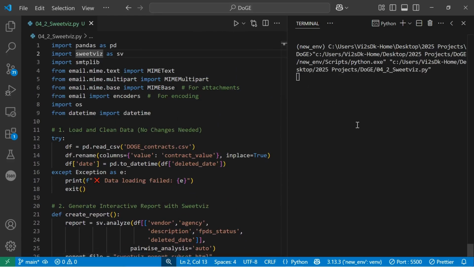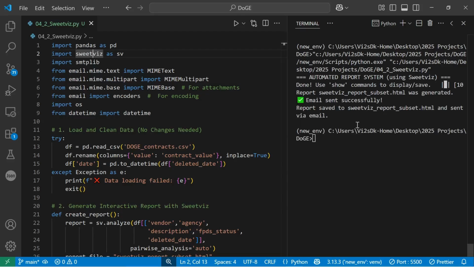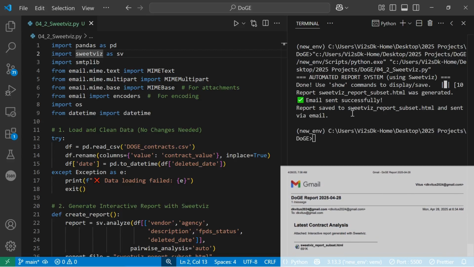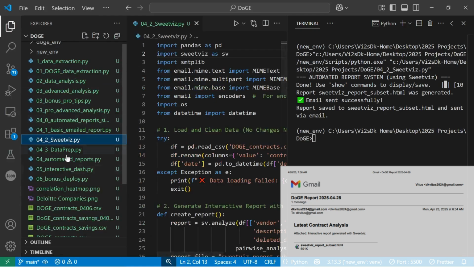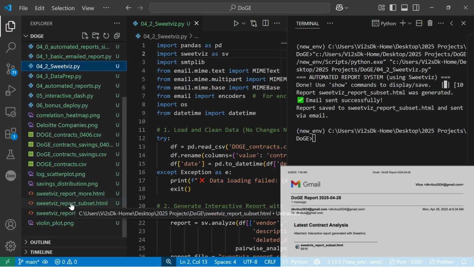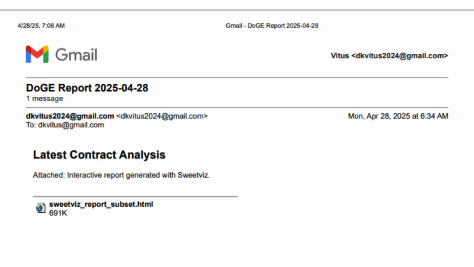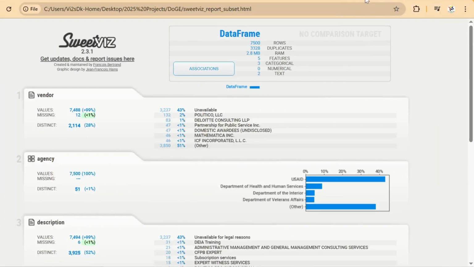run our code. So let's see what happens once we press the play button. Checking out the terminal, you see the progress that takes place. We successfully automated the report. Next step is emailing it, which was successful. Now you can see that the email has been generated and sent out. You can also go back and check in our folder, make sure that the HTML file we created is in there. You can open it directly from the folder or from the email that we sent out.